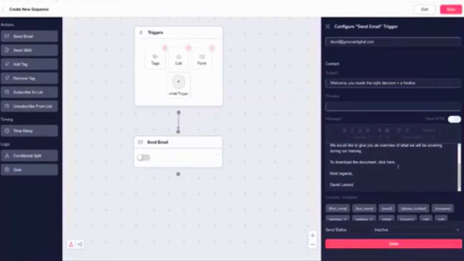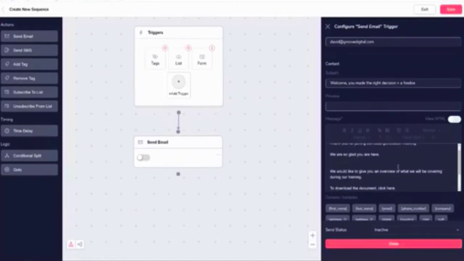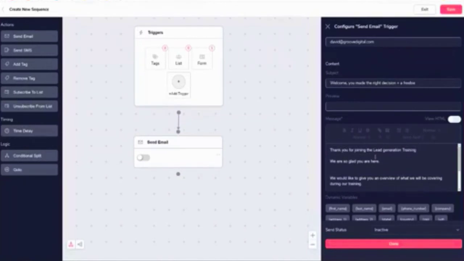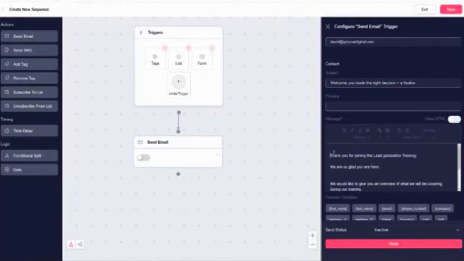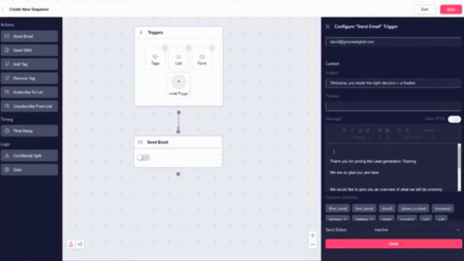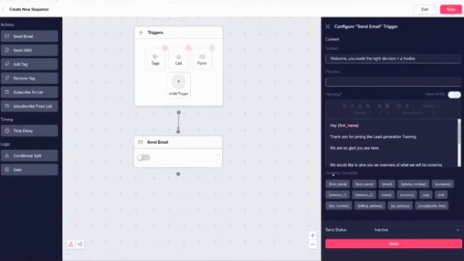We need to set up the email to be more personal. So what I would do is come over here, put some spaces in here, and say, hey, first name. So if John joins in, then I would say, hey, John, thank you for joining the lead generation program. We're so glad you're here. So a little bit more customization. You can do this using these dynamic variables that are here at the bottom of the page. I'll not overdo it. I'll just use the first name. I will also put a comma after it so that we have, hey, John, comma. Thank you for joining.